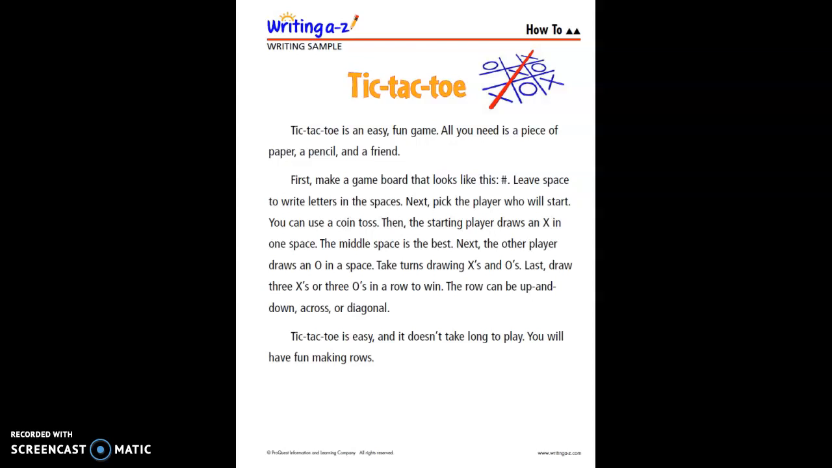So, as you can see, this is called Tic-Tac-Toe, and I'm going to read it to you first, and then we'll look back at each part of this essay. So, Tic-Tac-Toe. Tic-Tac-Toe is an easy, fun game. All you need is a piece of paper, a pencil, and a friend.